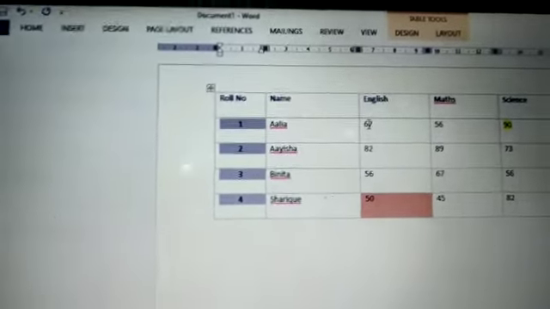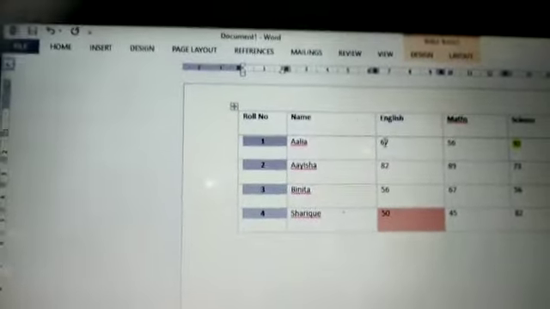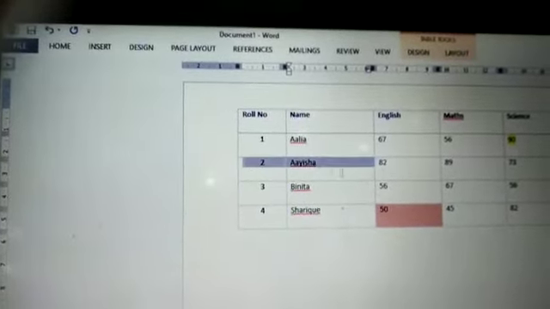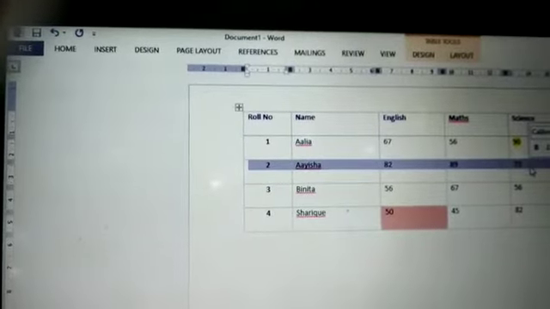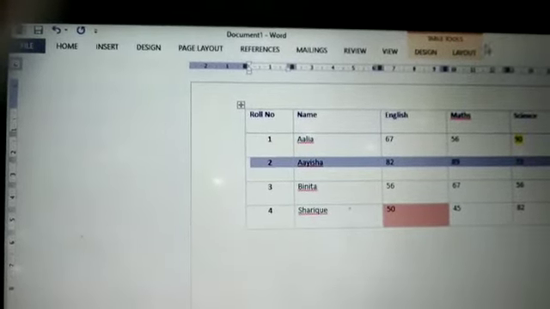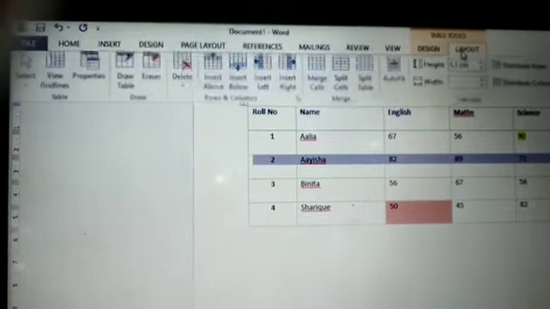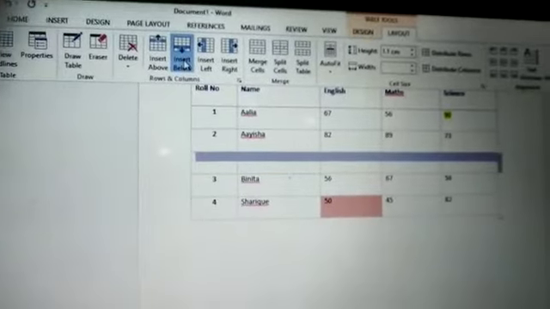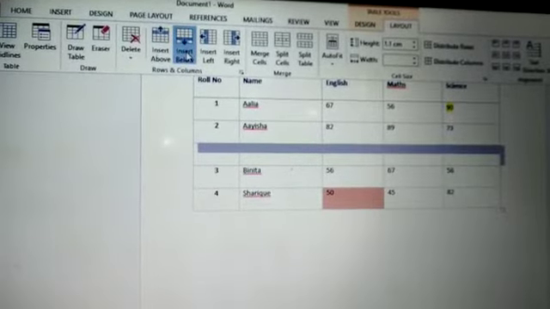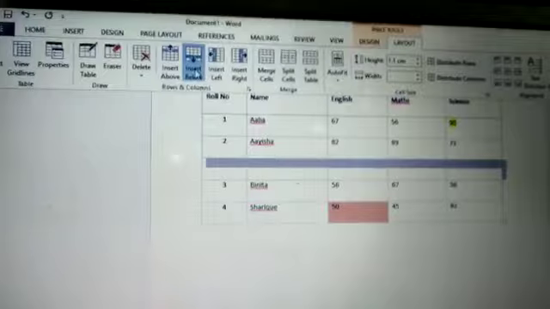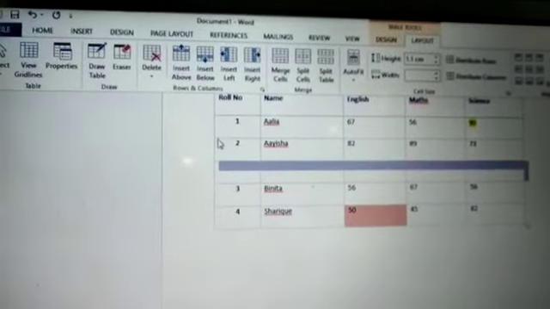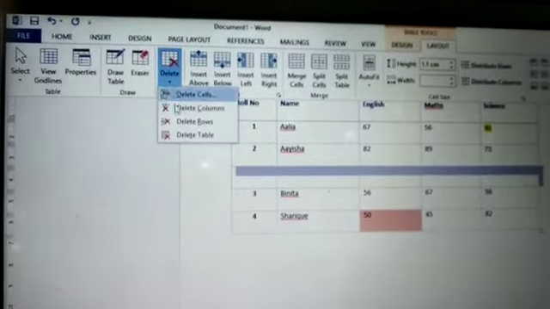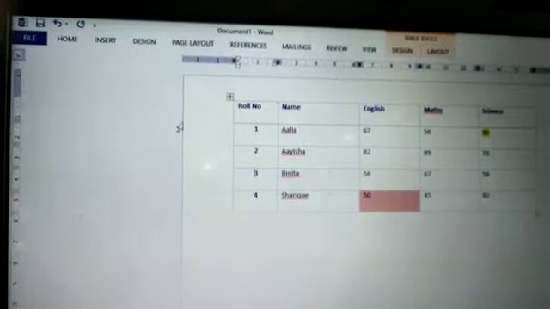If I want to enter any row, the way I have entered a column, in the same way, first I will select one row and then go to the Layout tab, Insert Row Above or Below. The same way, if you right click, you will also get the same option, Insert Below or Above. If I want to delete, go to Delete and select Delete Row.